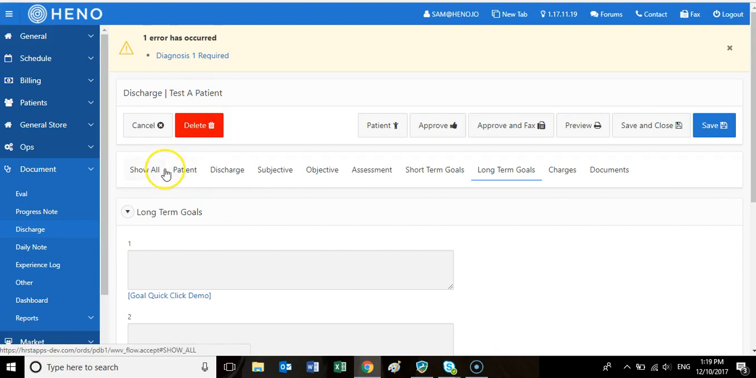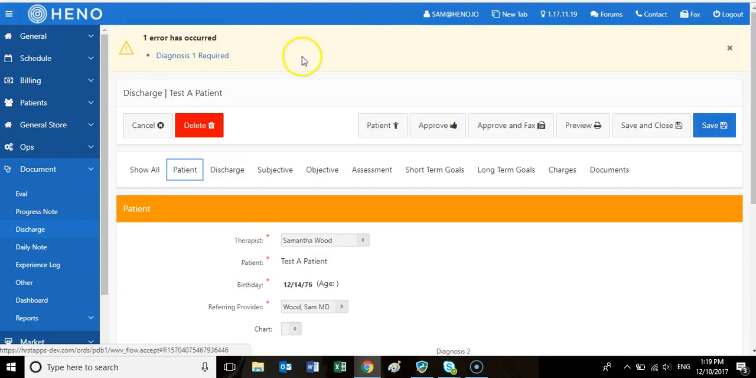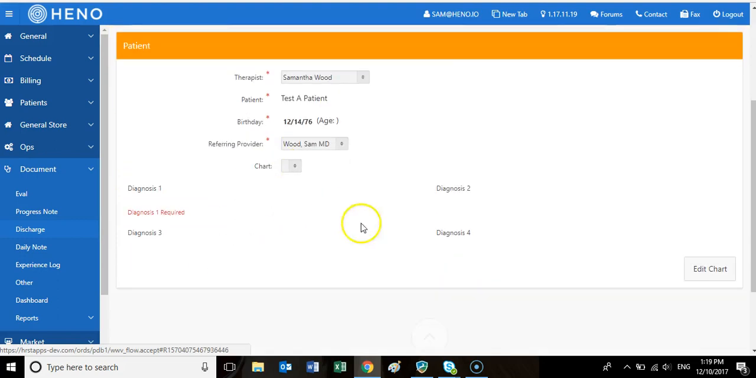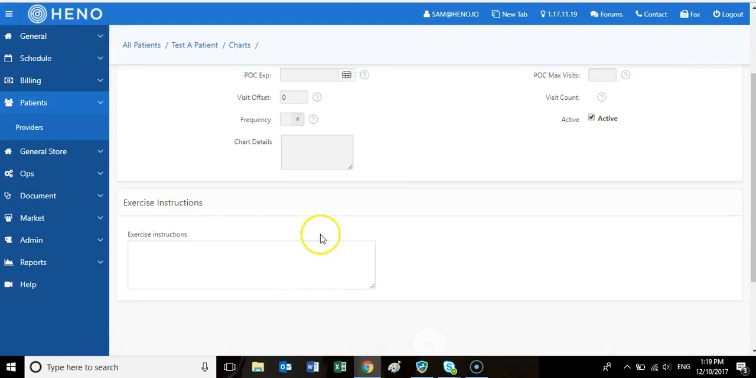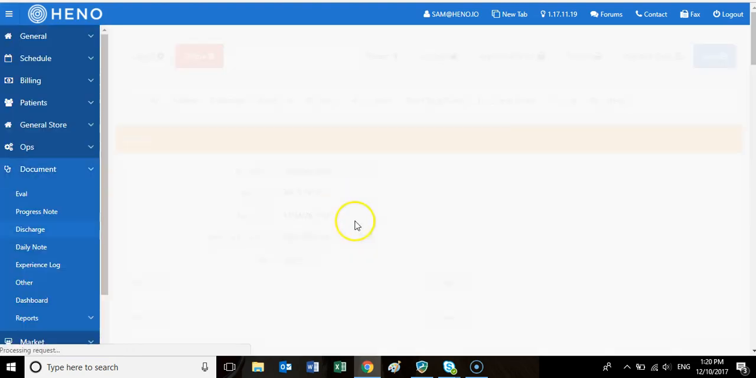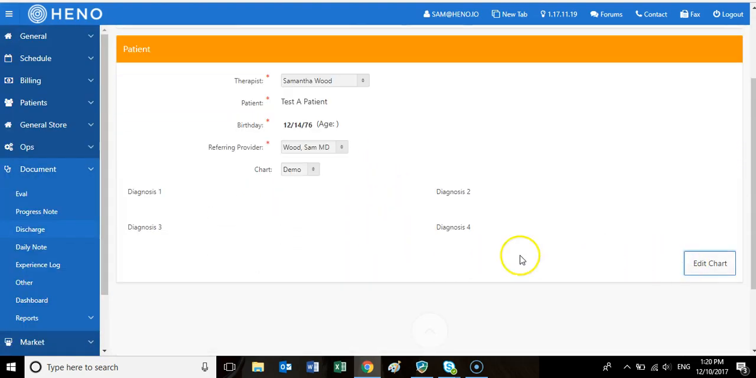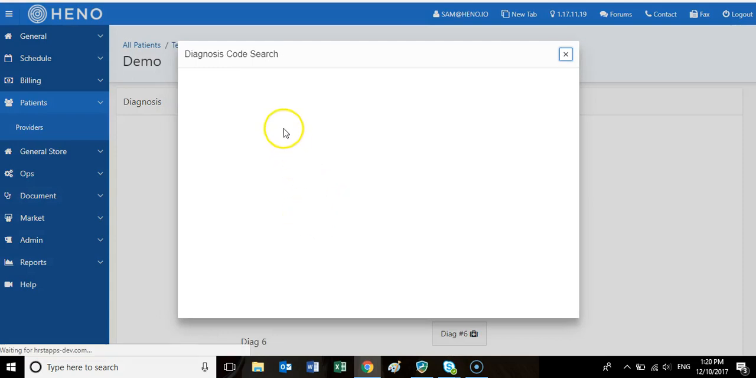Oh, see, it yelled at me here. Apparently for this patient, he needed a diagnosis code. So if you're missing anything in your documentation, Hino is going to let you know. So I'm going to go ahead and click Edit Chart. And I'm going to go in and put in my diagnosis code. I'm just going to go in here and pick one of my favorites.